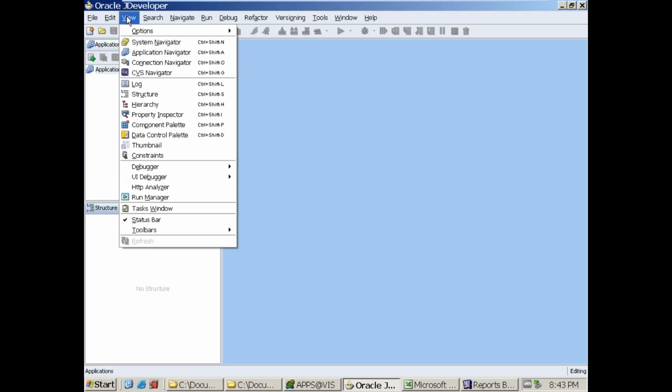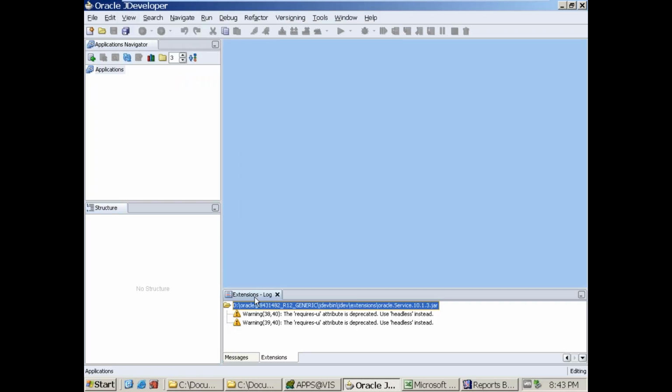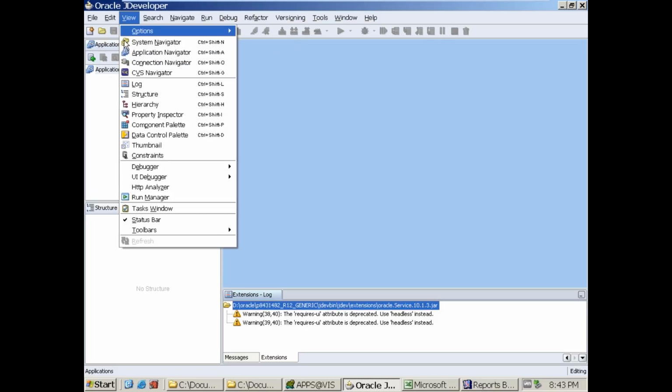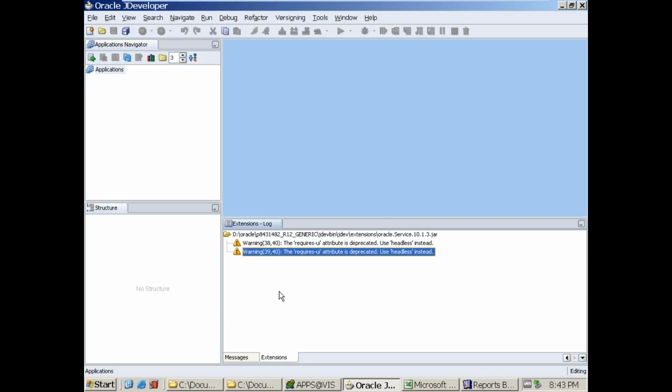Next, View menu, Log. This is the log window. This already everybody knows. When you compile your page or run your page, if there are any log messages or error information, you will find them here. The log window shows warning messages and error messages.